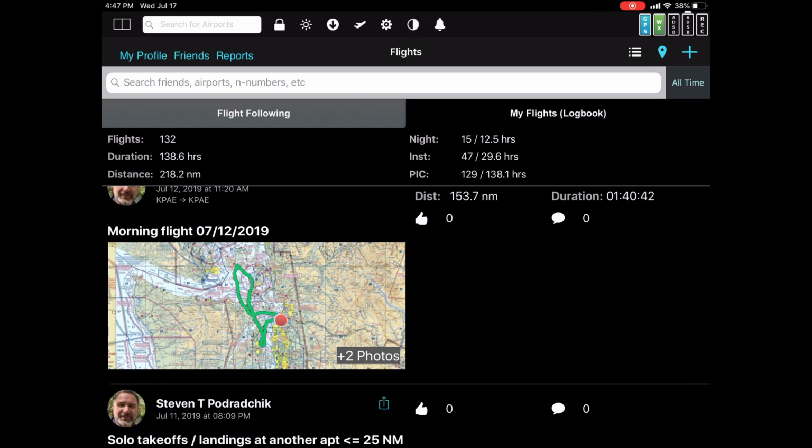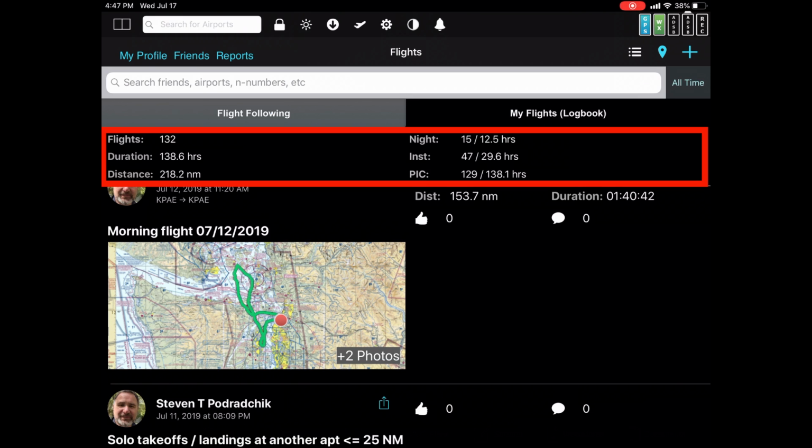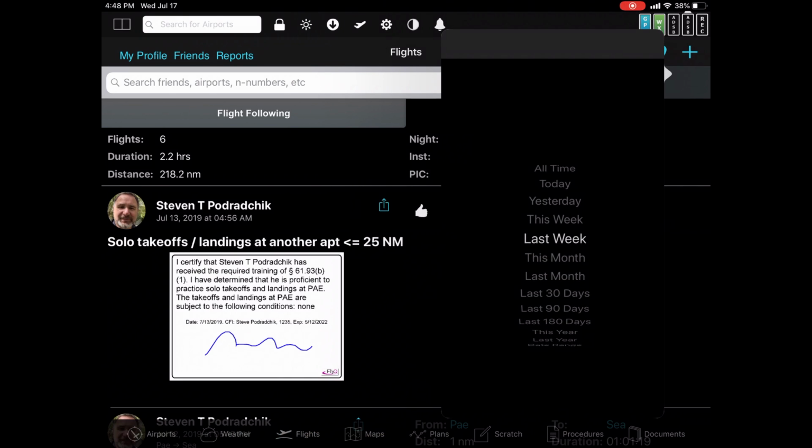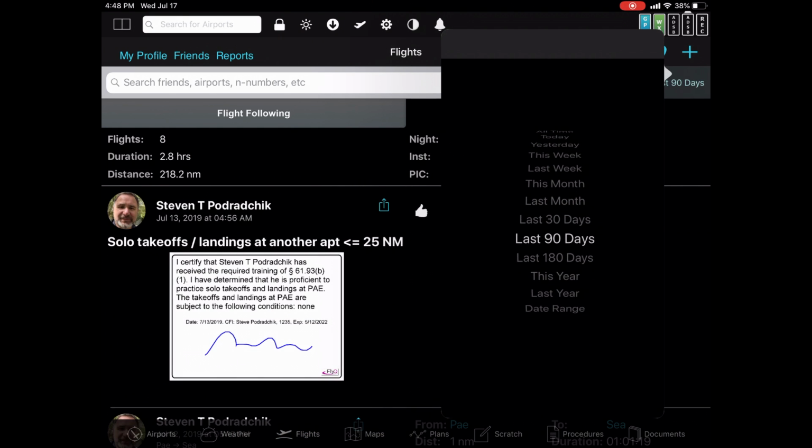It's very slick. So let's talk about reporting though. Once you put the data into the system, you typically want to get something out from it. Well, the stuff at the top that tells you flights 132, duration 136, when you combine that with the filtering and the time, you actually have quite a bit of information without even running a report. So, I mean, as I said, you can do things like, show me data for the last 90 days.